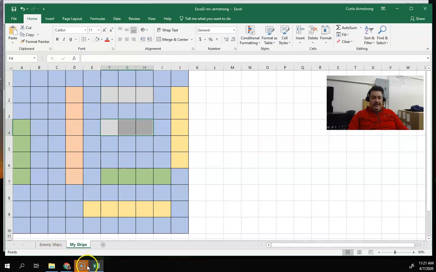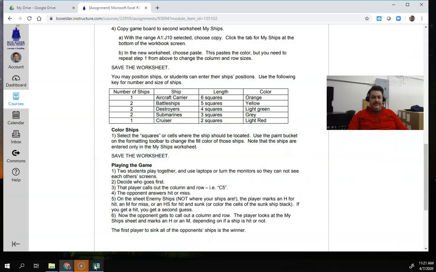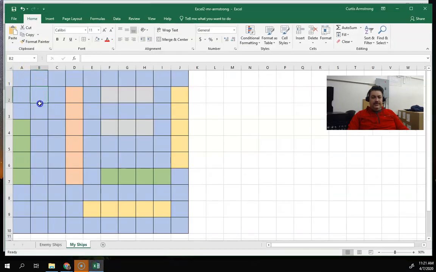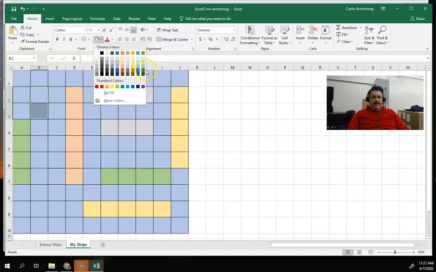And then lastly, we've got a cruiser, light red. I don't know. Let's go with a red right there.